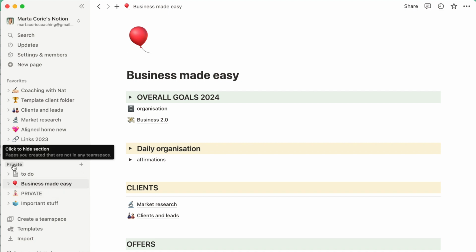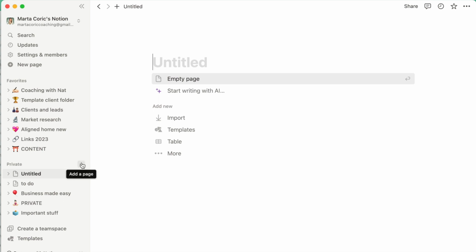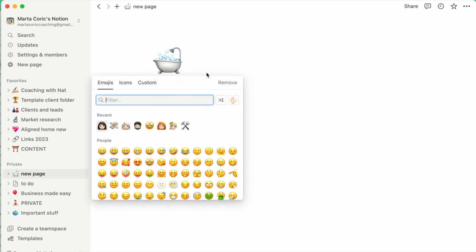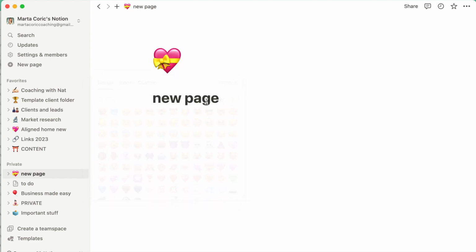Notion works in a way that you create a page, and let me just show you how that looks. You can create a new page, and then you can import things, or use a template that they have, which I'm going to show you later. You can put a table or anything else, and I usually do an empty page. Then you can name it something like new page. You can add an icon over here, which you can change randomly, or you can pick something to be the icon of your page.